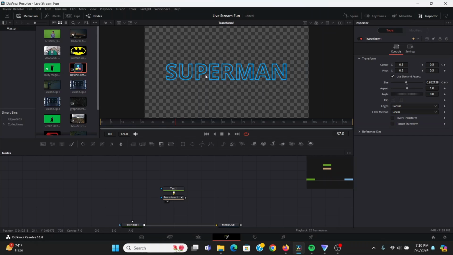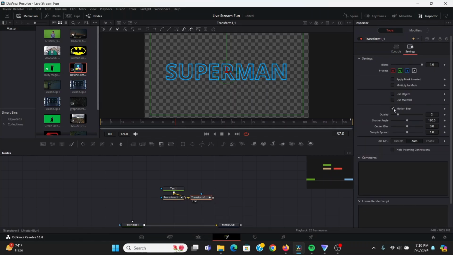The outline version that's clean, and then the version with the trails. So in order to do that, I'm gonna take our transform, copy that, then paste it over here. Then I can drag our text into that. So now we have two copies that are exactly the same, but in this one, I'm going to go to settings and check motion blur.